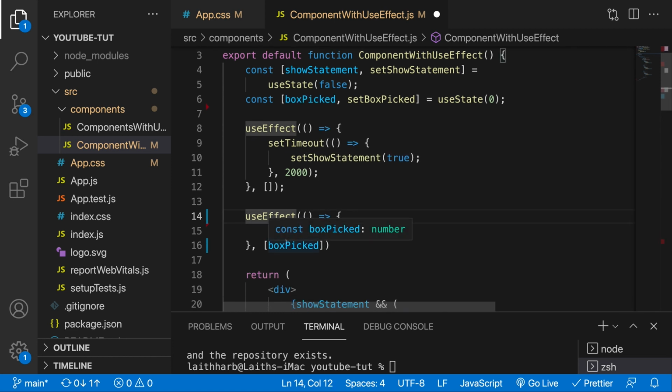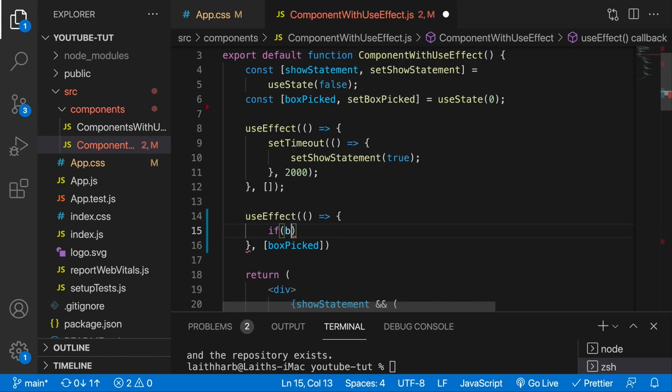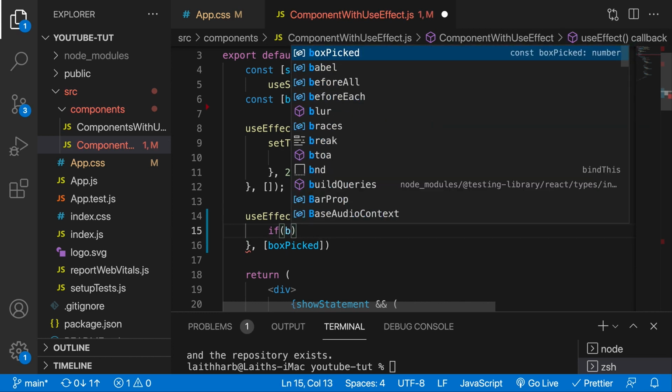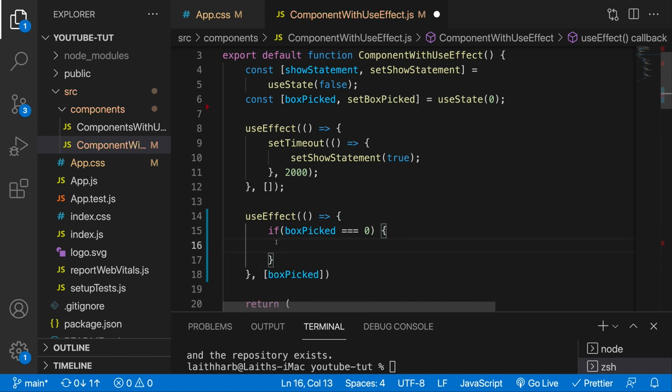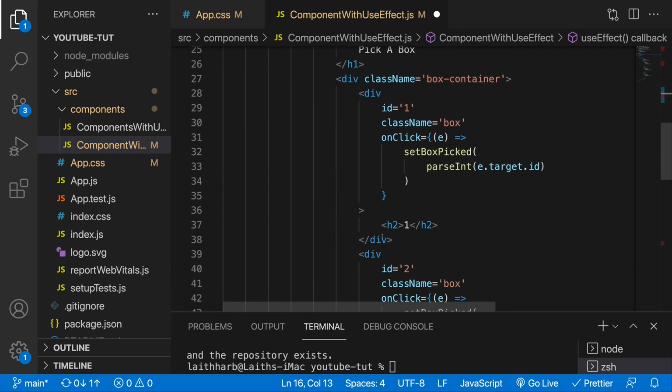All right, so let's just go about doing that request right now. The first thing that we want to do is say, okay, if the box that was picked is equal to 1 or equal to 0, then we want to do nothing. So we just want to set the image URL that eventually we get back.